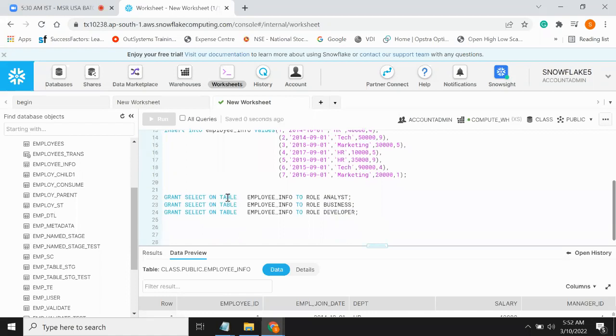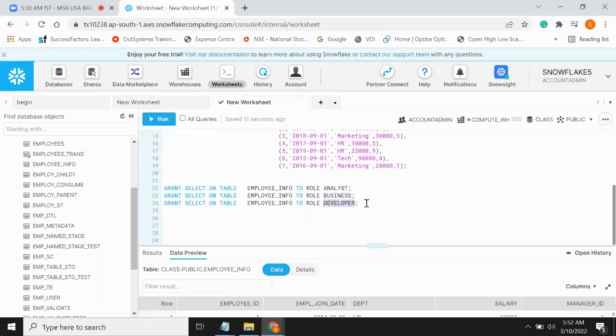Grant select on table, this is the table name, to the role analyst. This one to the role business. This one to the role developer, right? For all the tables we are giving grant select access. Select access means they are able to see the data.